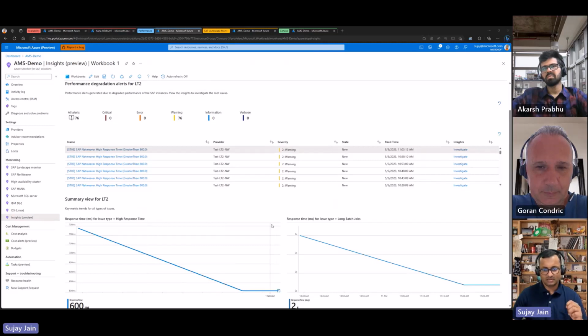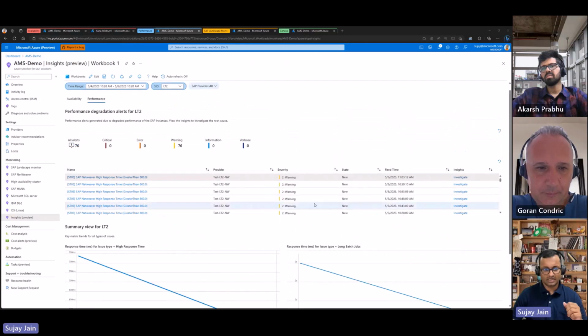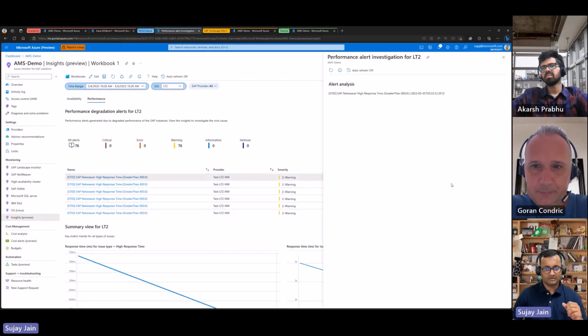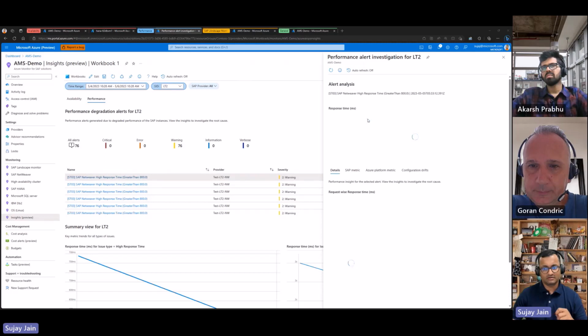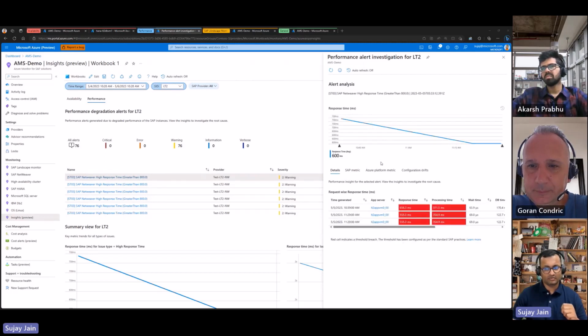for this SAP system, and the long-running batch jobs are also there, so you can see details around that as well. Once this alert gets fired and you click on investigate, here we not just show you the availability information, but we show you the performance of SAP key metrics as well as the Azure platform metrics.